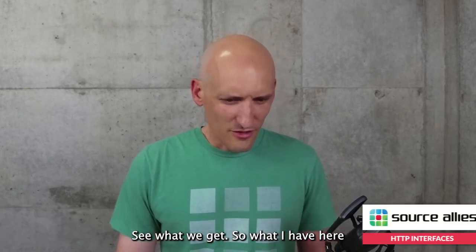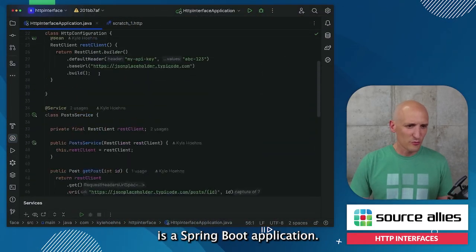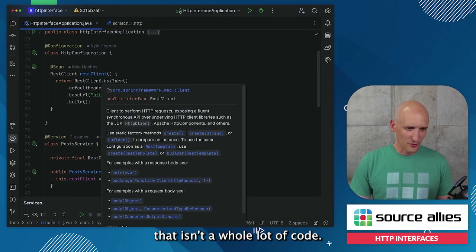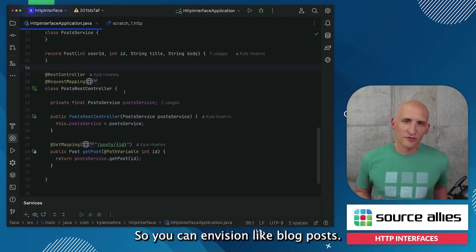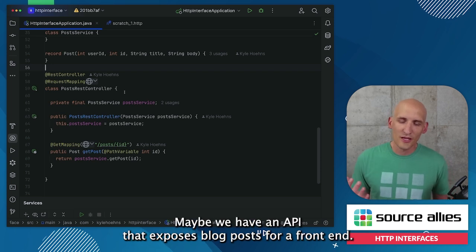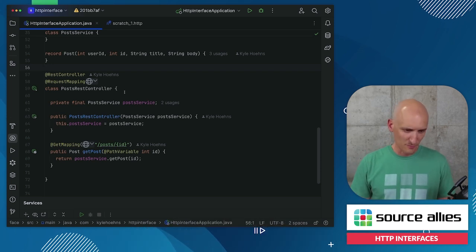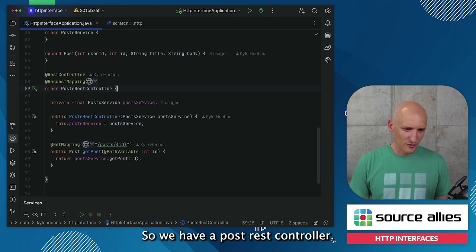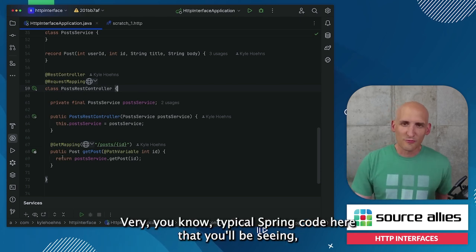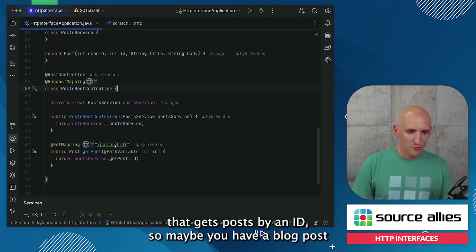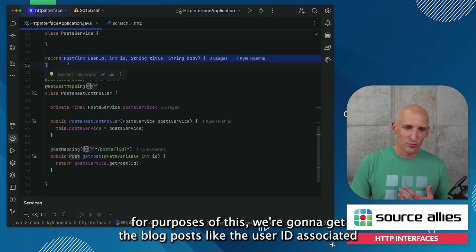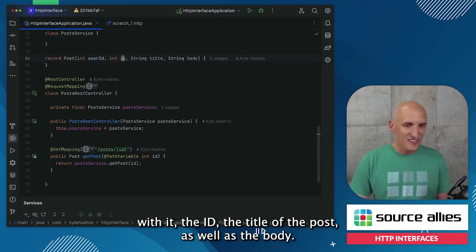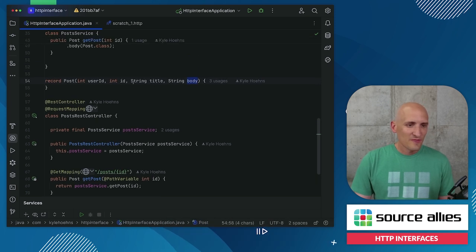So what I have here is a Spring Boot application that isn't a whole lot of code. The main thing that we're going to interact with here is getting posts, so you can envision blog posts. Maybe we have an API that exposes blog posts for a front end. So we have a posts REST controller, very typical Spring code, that gets posts by an ID. So maybe you have a blog post that's ID'd 1, and we want to get the contents of that blog post. For purposes of this, we're going to get the user ID associated with it, the ID, the title of the post, as well as the body.